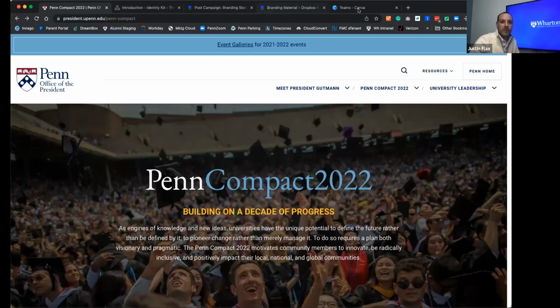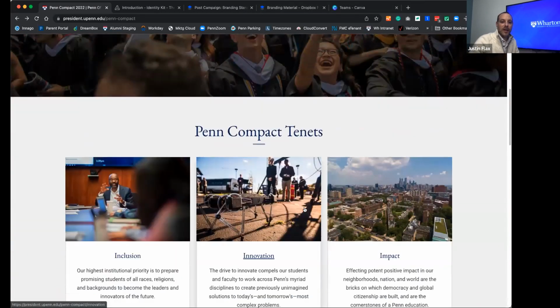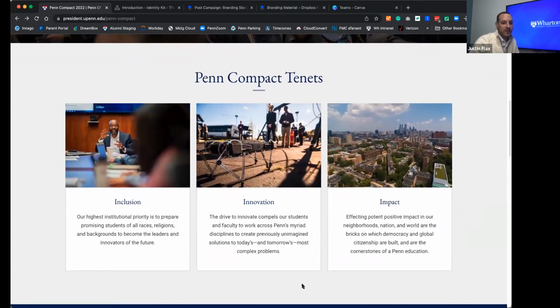And so if I share my screen, I'll even do that for you. Should be able to do that. Let's see if I share the right screen. Here we go. So this is the president's office, and she has the Penn Compact here. And when we're talking about branding, it's all stemmed from the top. It's all talking about what is the president's 3 core values.